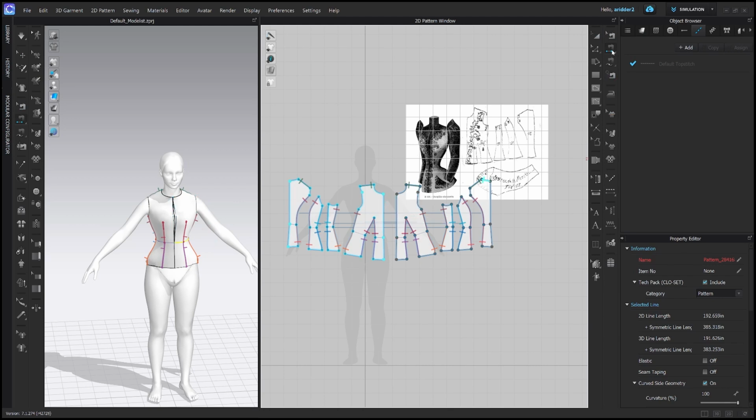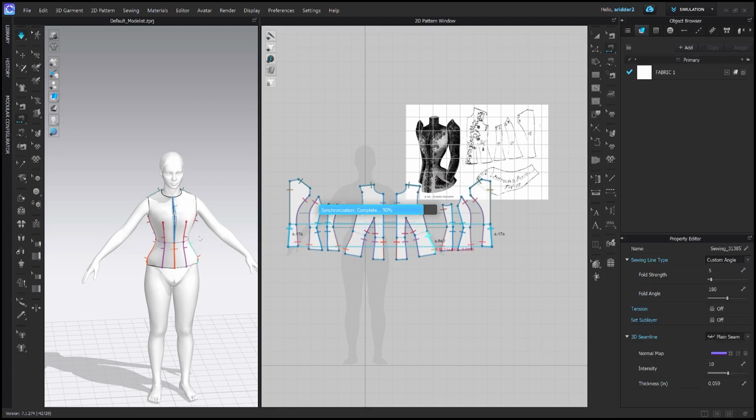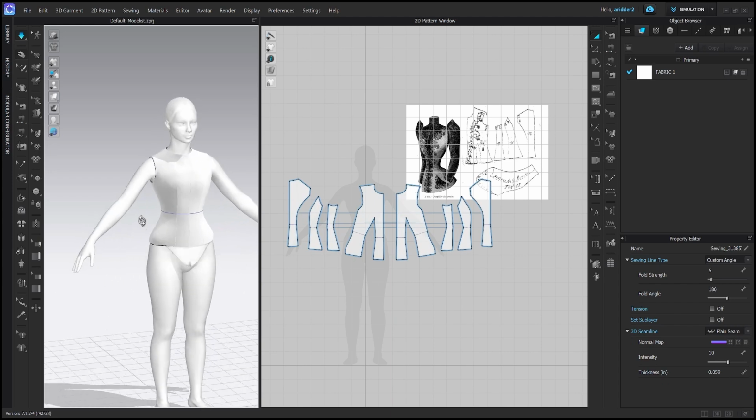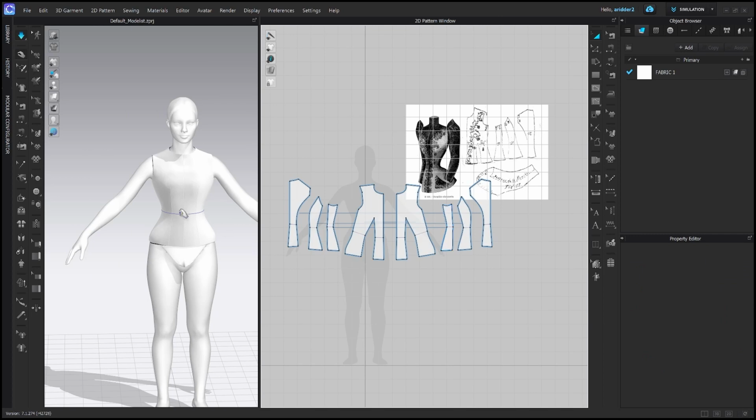So let's go to our segment sewing tool and click the center front, sew those together, and click my center backs and sew those together. And with those sewn, I can go ahead and simulate and check out the bodice that I've draped and drafted. All right, so this looks pretty good.